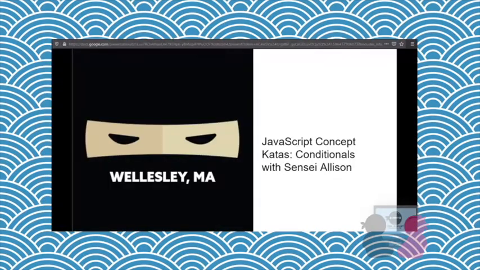Today we'll be talking about how to write code that the computer only executes in specific situations. This is the second JavaScript concept kata. The series begins with variables.